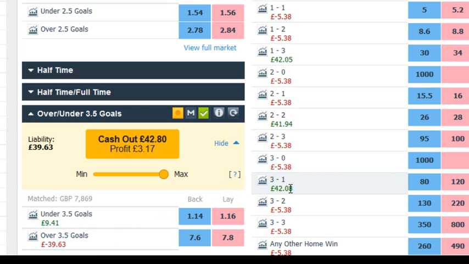So once again, 42.08 is bigger than 39.63, so we make a profit. So that is how we can identify that a profit is being made. Now, as I say, I would recommend initially that you go right to the end of a match and just allow it to run and see how things transpire.